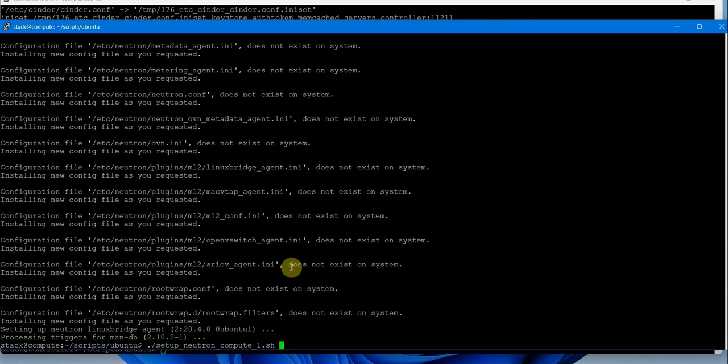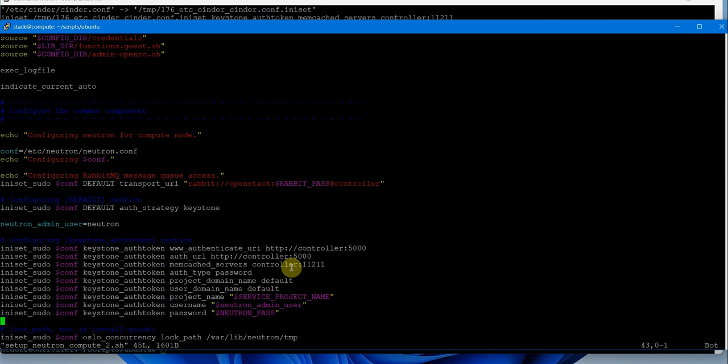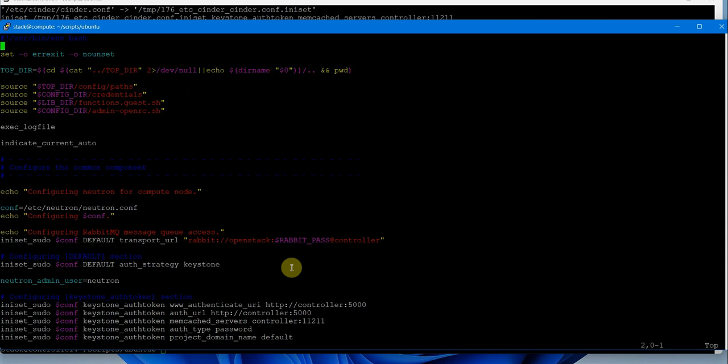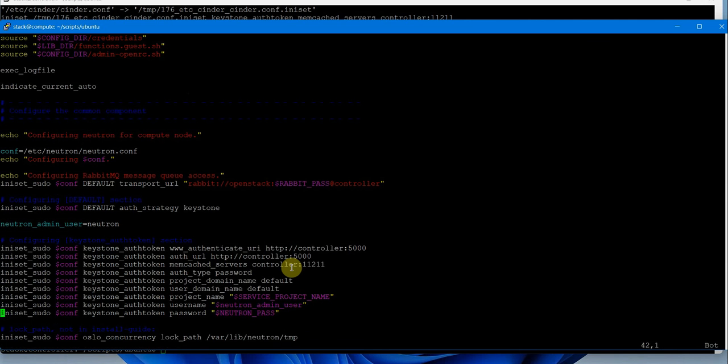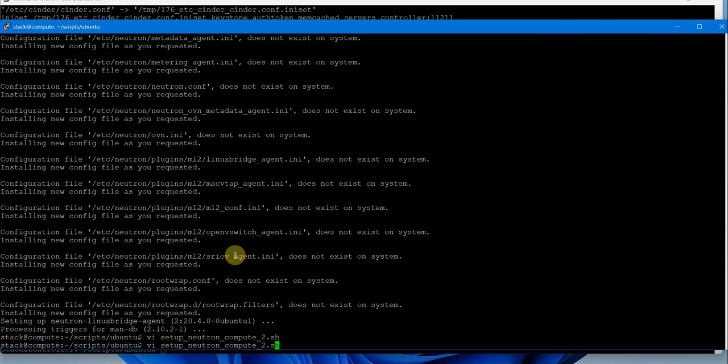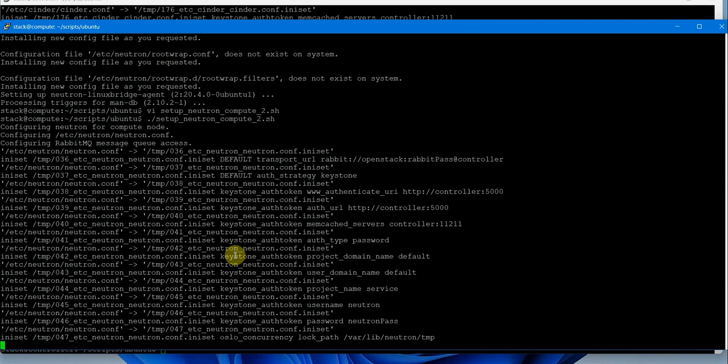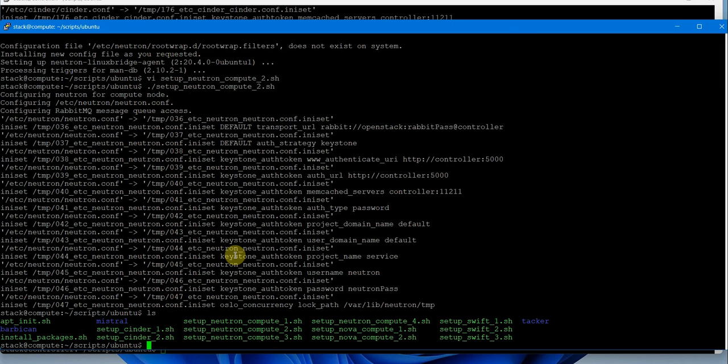So Neutron 1 is successfully done. What is script number 2 doing on the compute machine? See, it is configuring the Neutron. Installation is successful. Now it is configuring the Keystone authentication inside which file? Neutron.conf. So let's run this, Neutron 2, after the package installation is complete on the compute. Done. And then Neutron number 3.